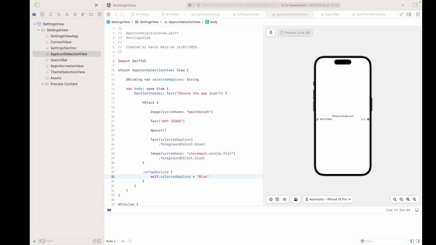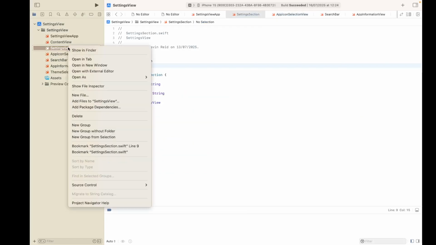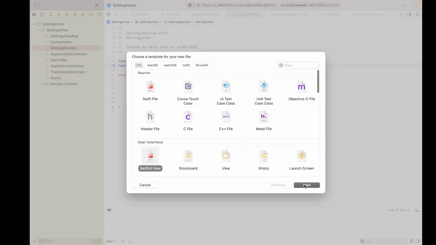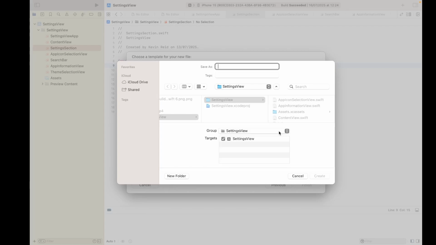Today we'll create a reusable view for our social media links to enable the user to navigate to different websites. If there is enough time, we'll also implement our settings view. The first thing we need to do is to create a new SwiftUI view and name the view Social Media Links view.